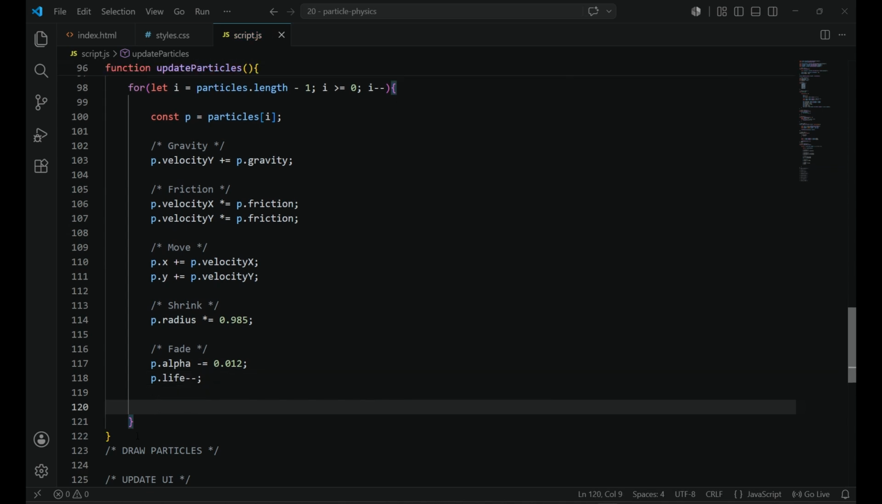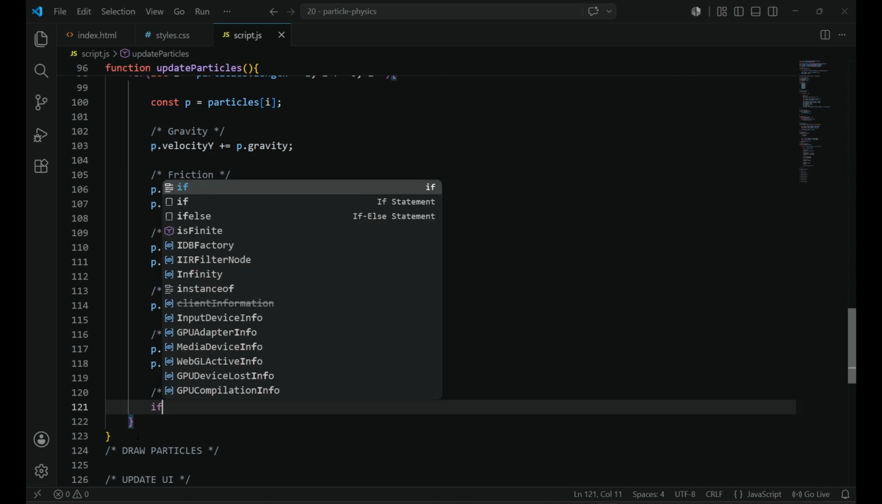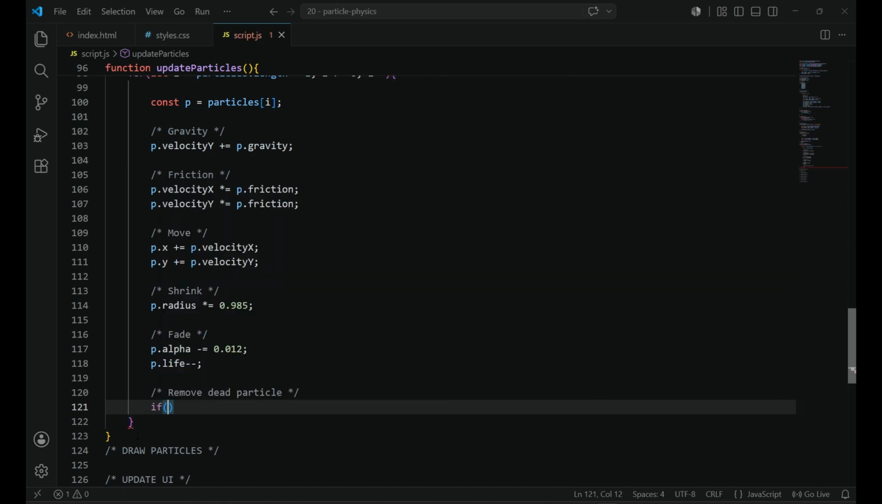So next we need to remove the dead particles. To remove the dead particles, we are writing a condition. The alpha should be 0. That means the transparency is 0, so it should not be visible. The radius should be very low and the life should also be 0. So that means the particles are dead.